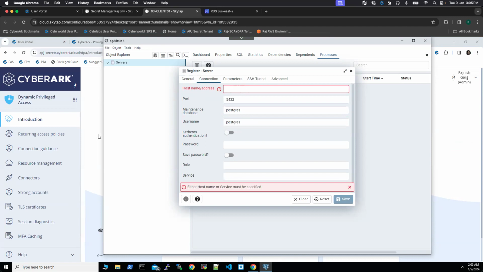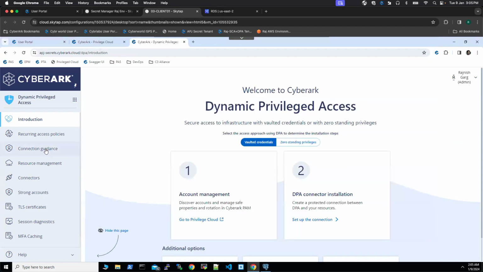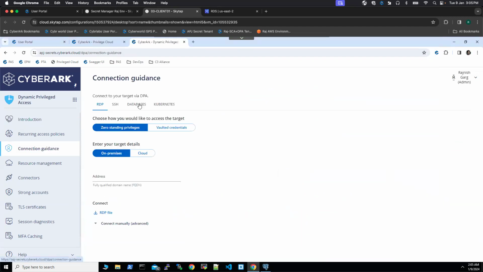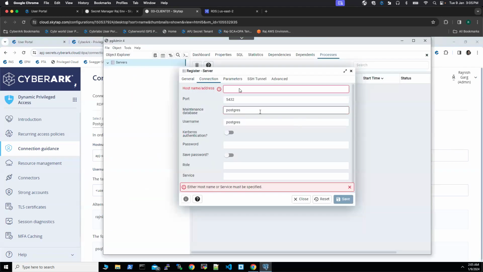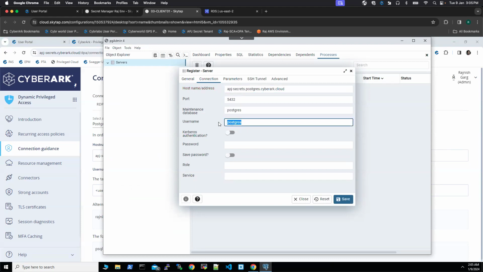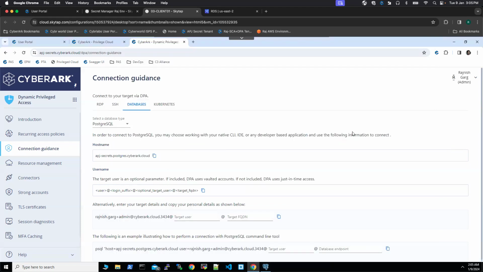If I click on the connection, here we have to provide all these details, host name, username, and so on. So what we will do, we'll click on connection guidance. I'm going to go to database and we are going to go to PostgreSQL. So I'm going to copy this host name.